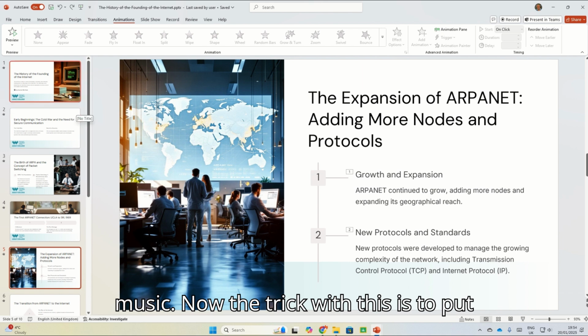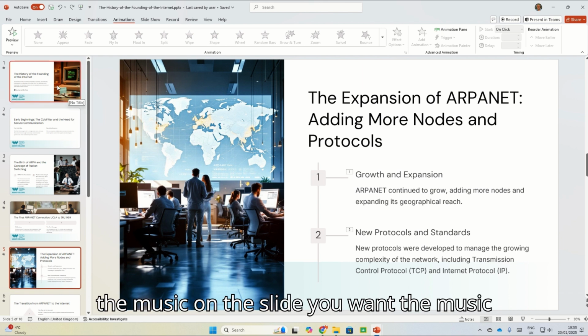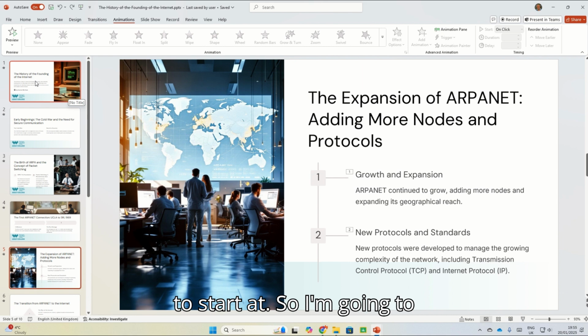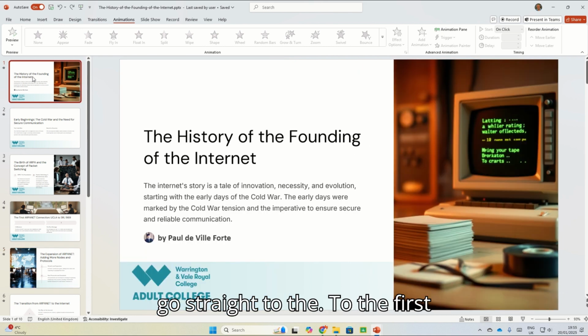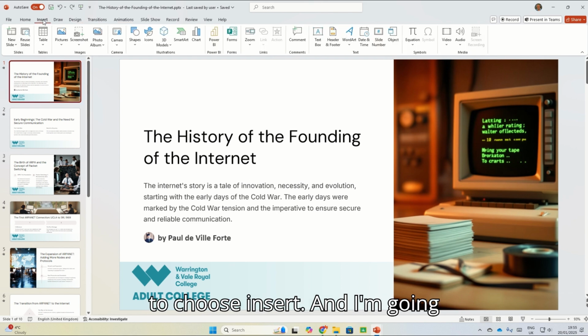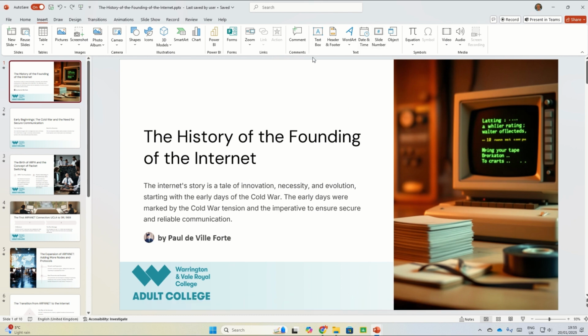Now, the trick with this is to put the music on the slide you want the music to start at. So I'm going to go straight to the first slide, okay? And I'm going to choose Insert, and I'm going to choose Audio. Once I find it, there we go.